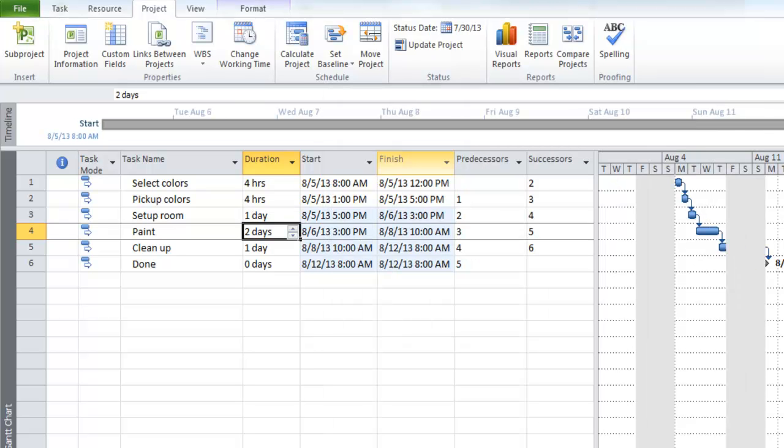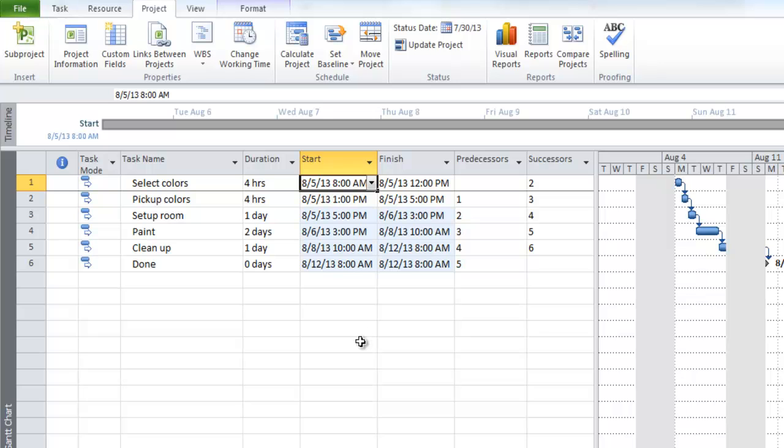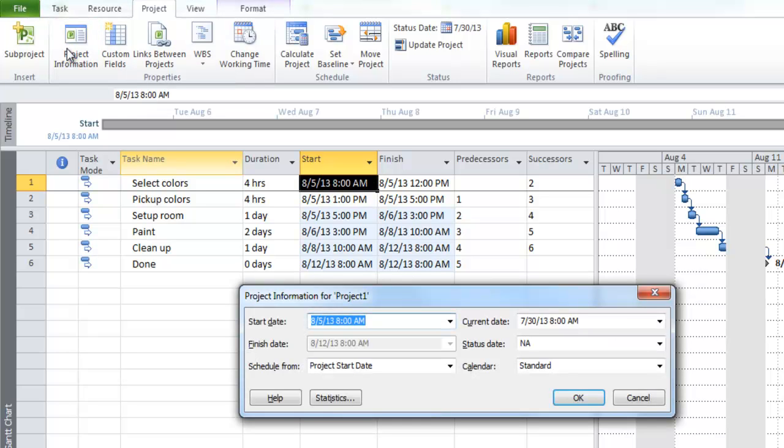And you go, what in the world? Why am I finishing on the following Monday? What has happened? There are a lot of little subtleties that go on once you get out of that 8 to 5 day in Microsoft Project. The first one is, you go, well, why is this at 8 a.m.? I told it to start at 7 a.m. Well, the reason is because back in project information, your start date said to start at 8 a.m.